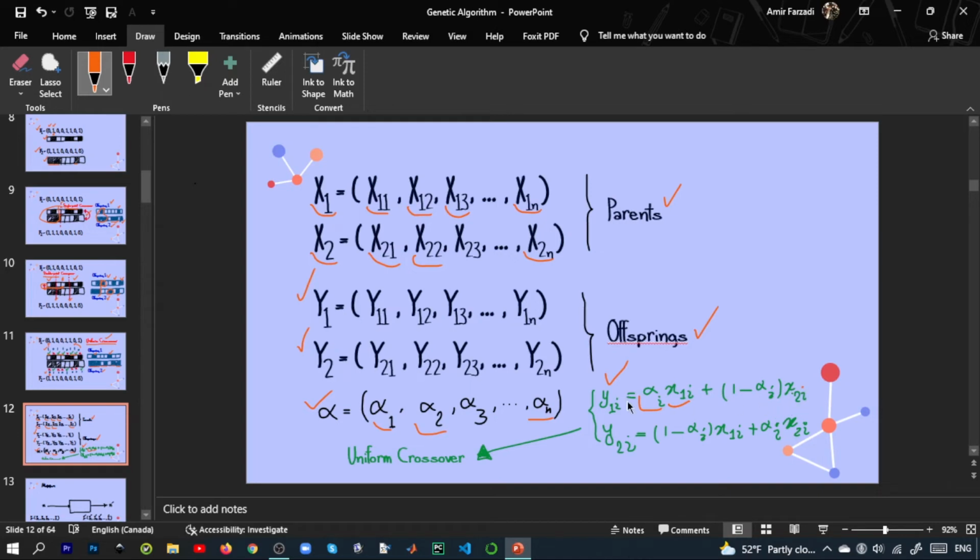That is, if alpha i equals 1, then y1i will be equal to x1i. So the first offspring will inherit the gene, and if alpha equals 0, then this term will be 0, and this term, 1 minus alpha, will be 1. And so if alpha i equals 0, then the first offspring will inherit from the second parent. After that, we calculate y2i by this, 1 minus alpha i times x1i plus alpha i times x2i. And you see that this is the mathematical formula for uniform crossover.